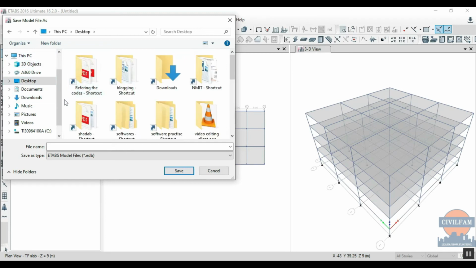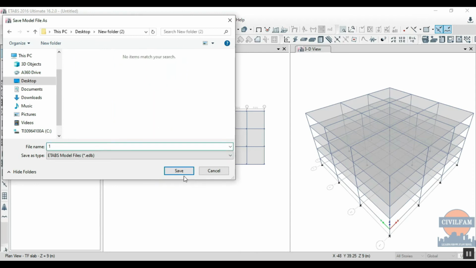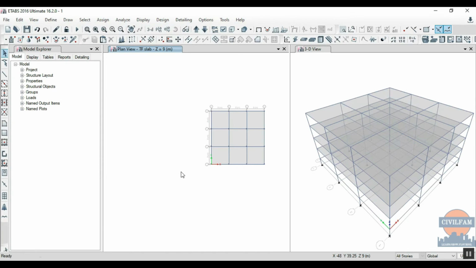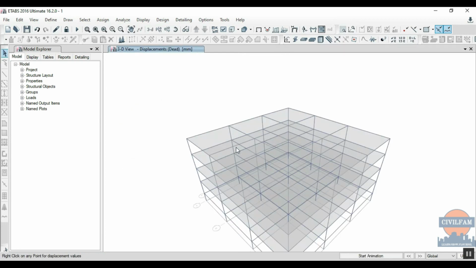Let's go for desktop, create a new folder, name it 1, and just save it. It'll run the analysis here. Alright, so this window is active. Now as I said, till the load part you need both the windows to see if you're applying proper loads or not. After that you can close the window, no issues.